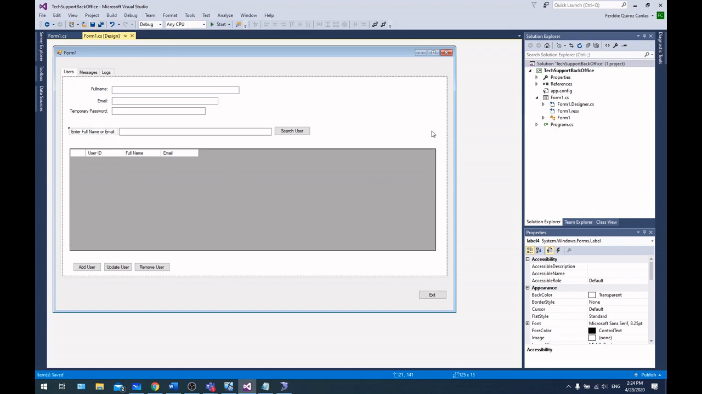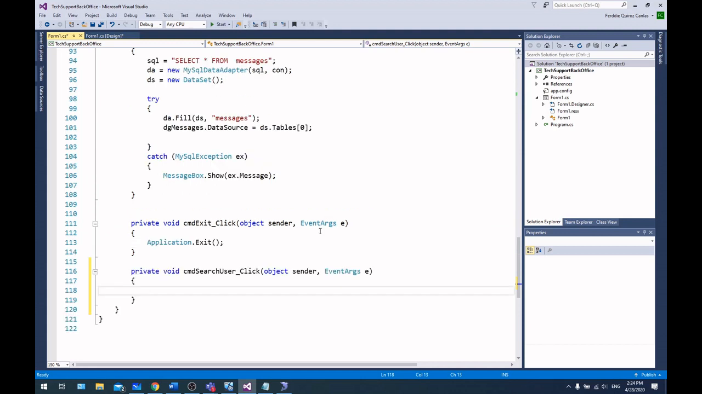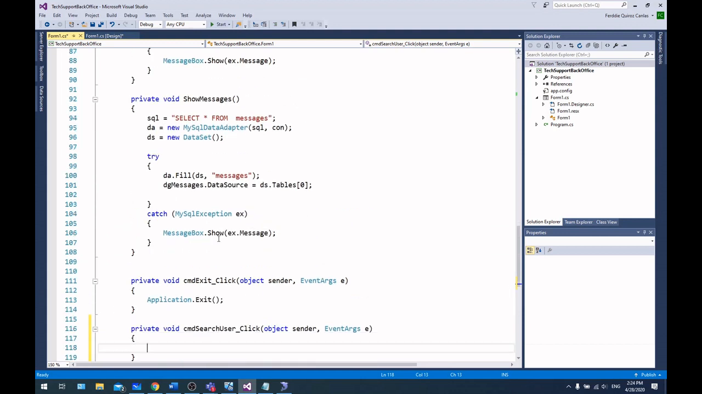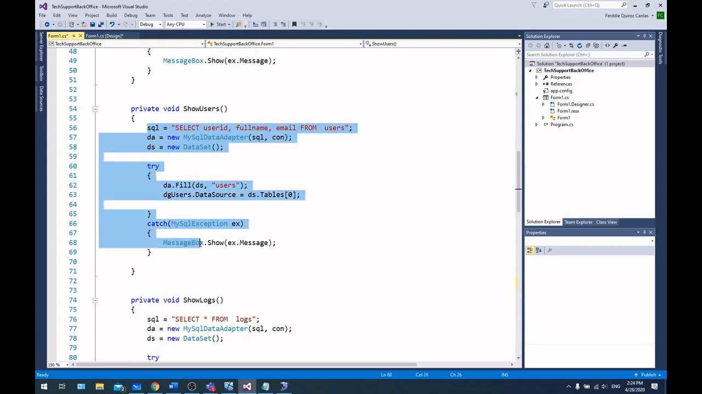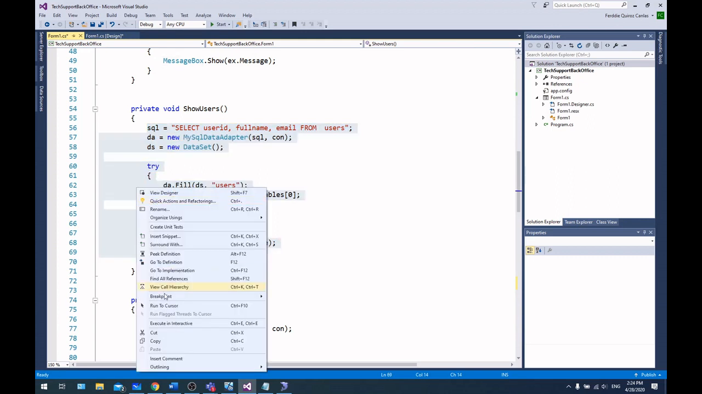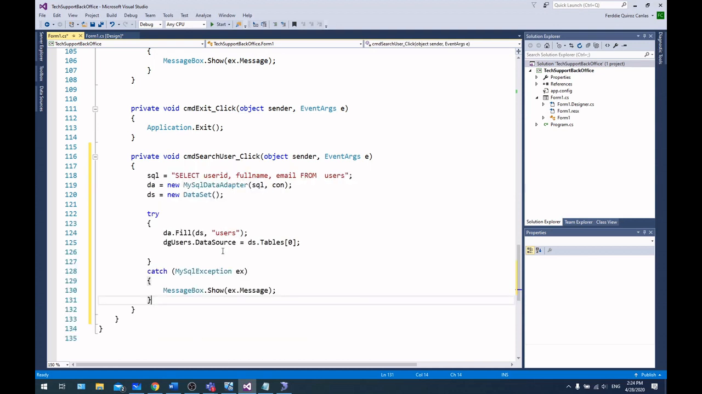Okay, so let's code this search user. I can't put it right away in this one. So again, you just have to copy like this. Just simply copy things like this. So go with the search user. Where's that one? This one, right? So you can copy this and paste it here. Then you will just have to modify the code a little bit. So select user ID, full name, email from users. Then you have to put a where clause here.